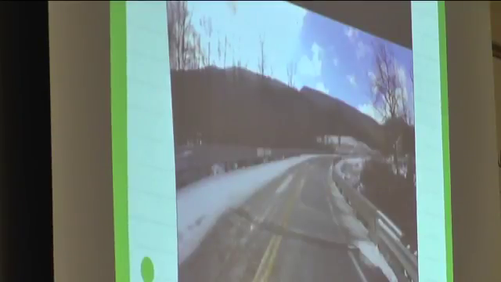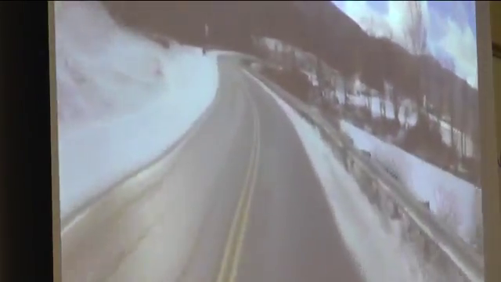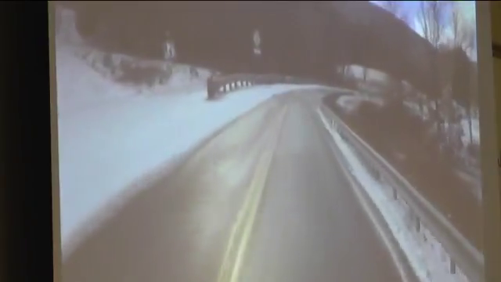You don't want to start braking on the curve. You have a tendency to lose control, either lock up your brakes or start skidding. That bridge may well freeze before this road does, so you need to slow down before reaching it.